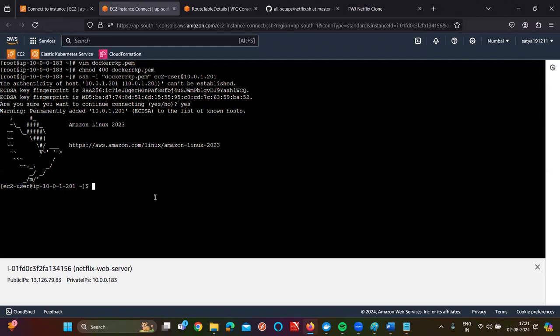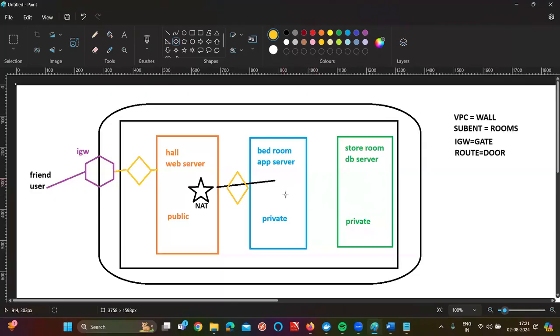That means I am accessing the private server through the public server. That means the app server I'm accessing through the web server. Correct or not? Point number one. And point number two is how the app server will receive the request from the web server through the NAT gateway and route table. Let's go and check whether we are able to receive traffic or not.